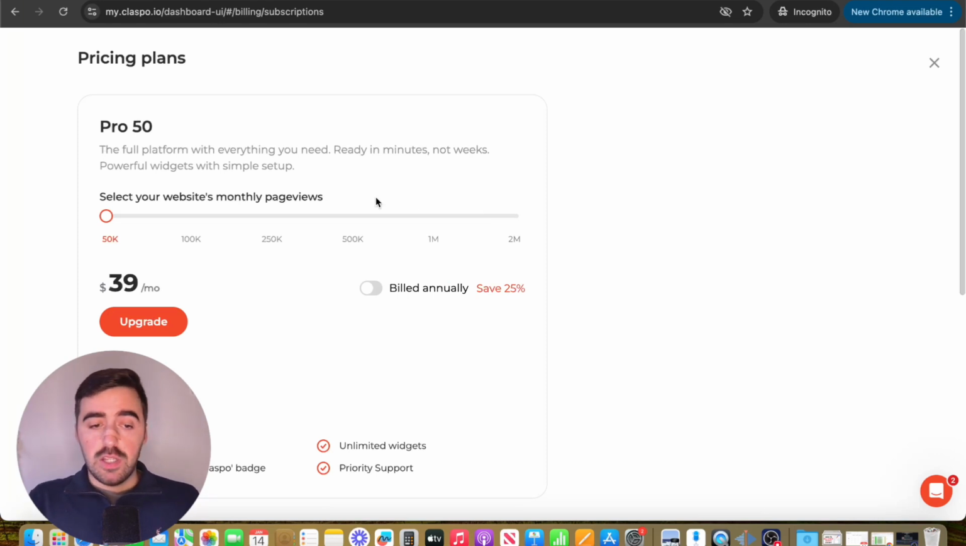This is what the plans page looks like, and here you can find all the available plans. So this right here is the Pro 50 plan, which allows you to get up to 50,000 monthly page views. Then of course you can use the slider here and access the bigger plans. So this here is the Pro 100 plan, the 250 plan, and so forth. So browse through the different plans, choose the one that best suits your needs.